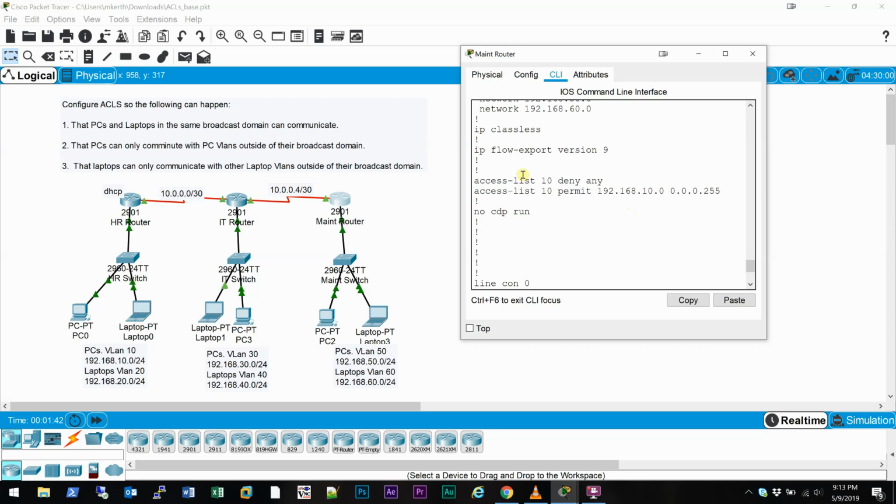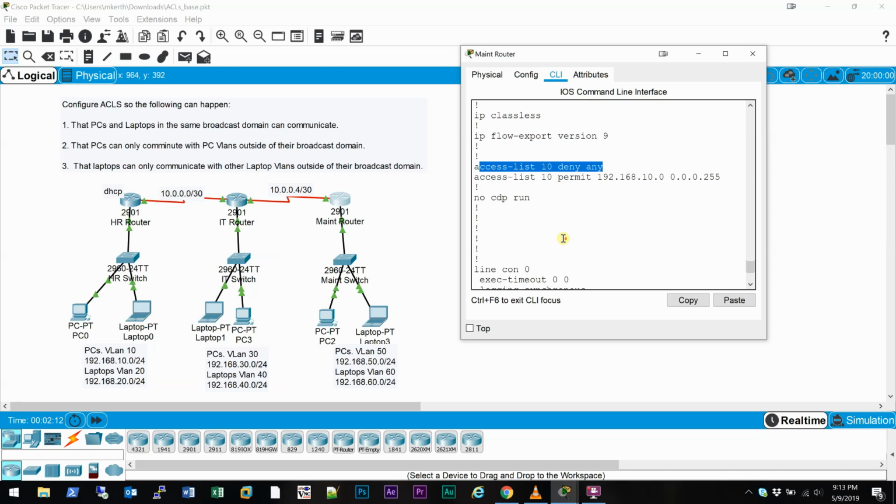You want to do it thinking of a pyramid style. You want the most accurate or the smallest scope up top, and as you get lower into your pyramid, into your access list, you want the more broad rules. So this one's messed up because we have the broadest rule, the any rule, right on top. So no matter what, the traffic is never going to be compared to this list here, checking to see if it's the .10 network and if it's allowed. Everything is going to hit this deny and then be dropped.